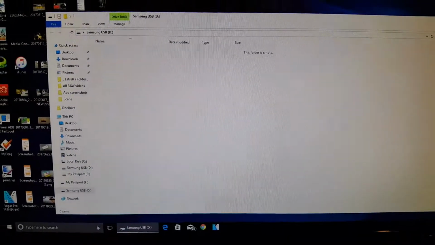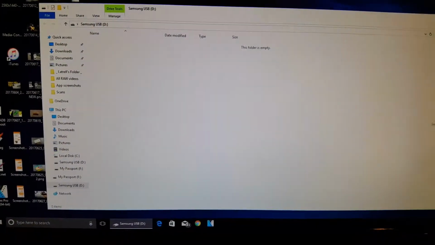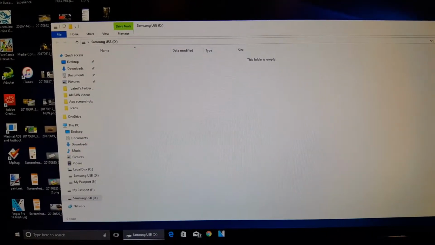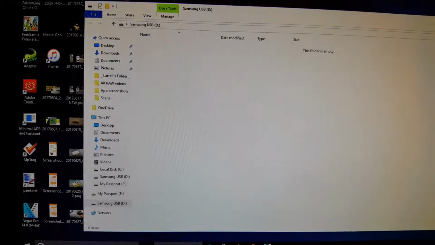Alright, so what I did, I just plugged in the flash drive. Obviously, to get started, you have to plug in the flash drive, and it's gonna probably look like this. If Windows says it needs to go through a format process or something like that, then go ahead and do that. Hit the format button, let it go through the whole process, and then get back here. So even if it did ask you to format it, we're gonna go ahead and format it again.